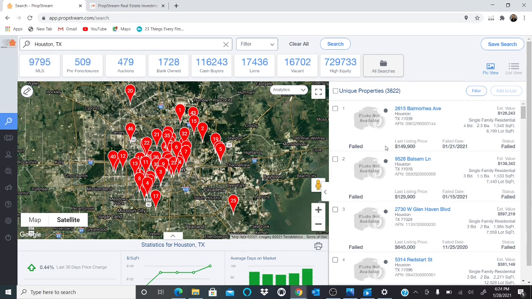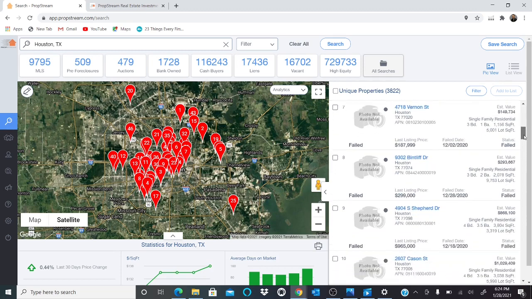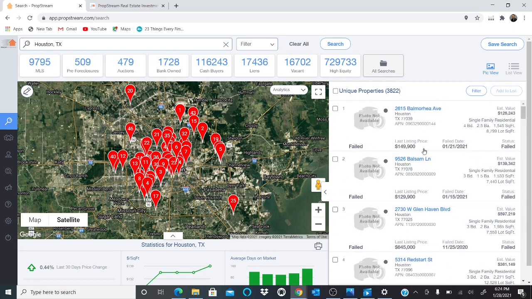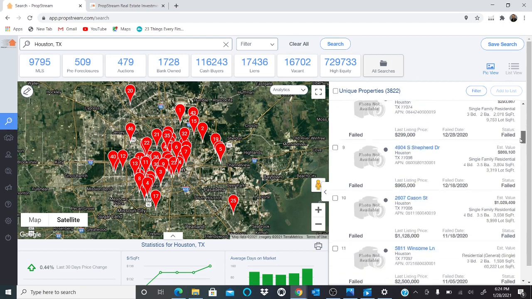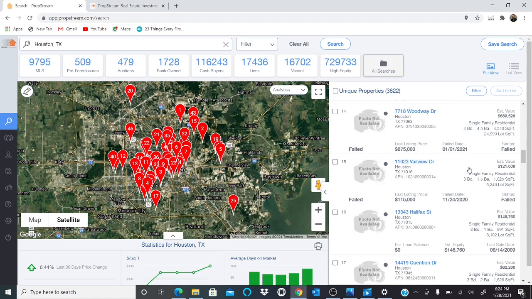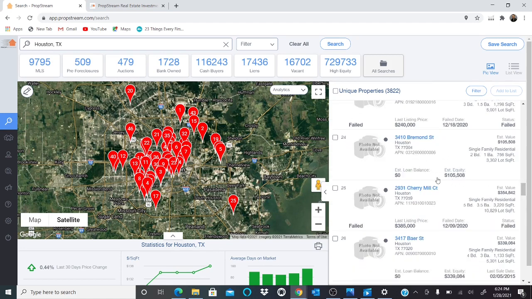And this is cool too. It also shows you before you even click anything, you can see if there were any that were listed or not. For example, the very first one, it says it was listed and then it failed on the 21st of January, right? That means that it didn't sell. I don't know what happened. I don't know if it was listed with an agent and then they decided to cancel the contract, but whatever happened, I don't know, but it did fail.